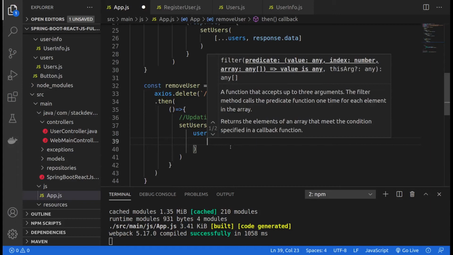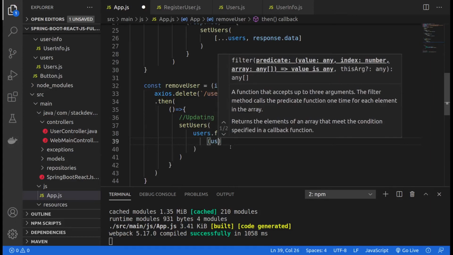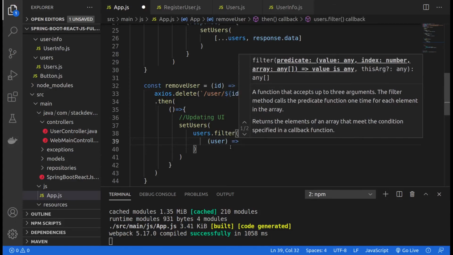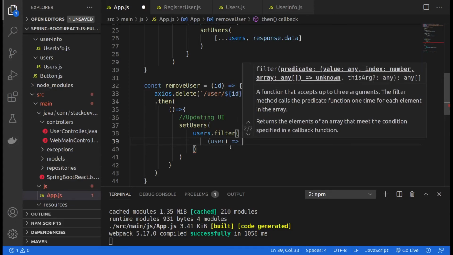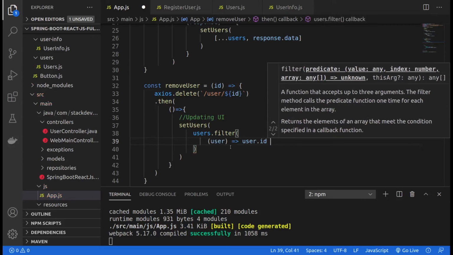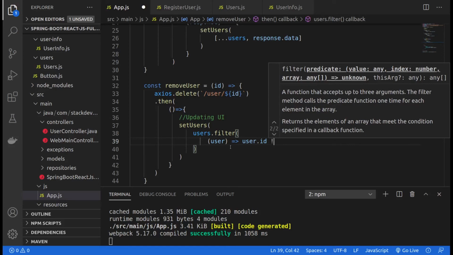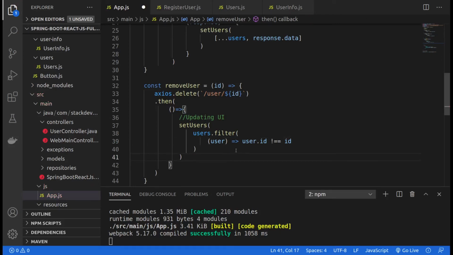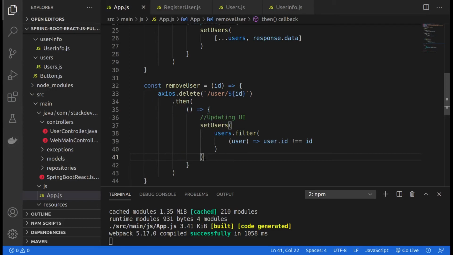This filter takes a callable again, so it will retrieve a user. Then for that user, I'm simply going to say, display all the users whose ID is not equal to the ID that I've passed. So this will update our UI, and this Axios.delete will actually delete the user from our server. Let's simply go ahead and save this.